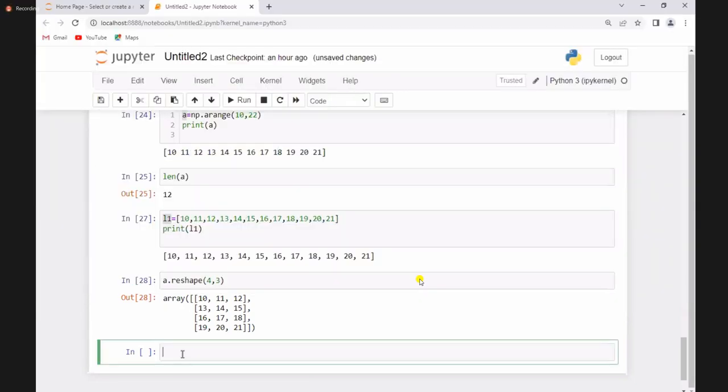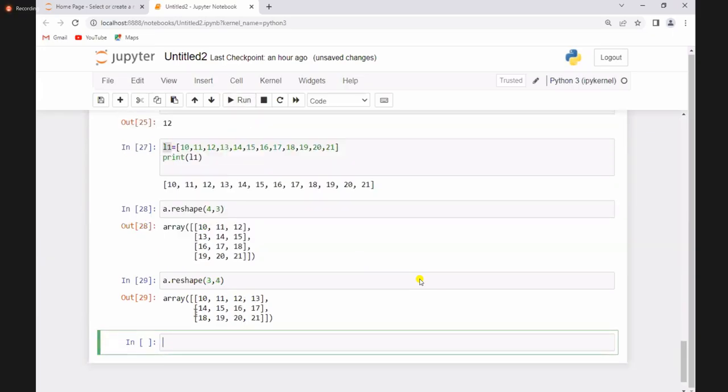Now I would like to reshape into 3 comma 4. 4 comma 3 and 3 comma 4. I will run once again. It is called 3 comma 4. 3 rows and then next.